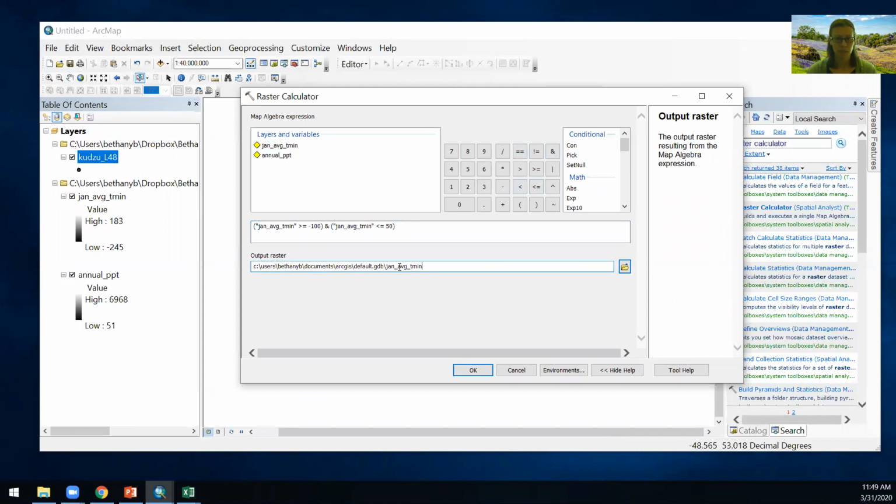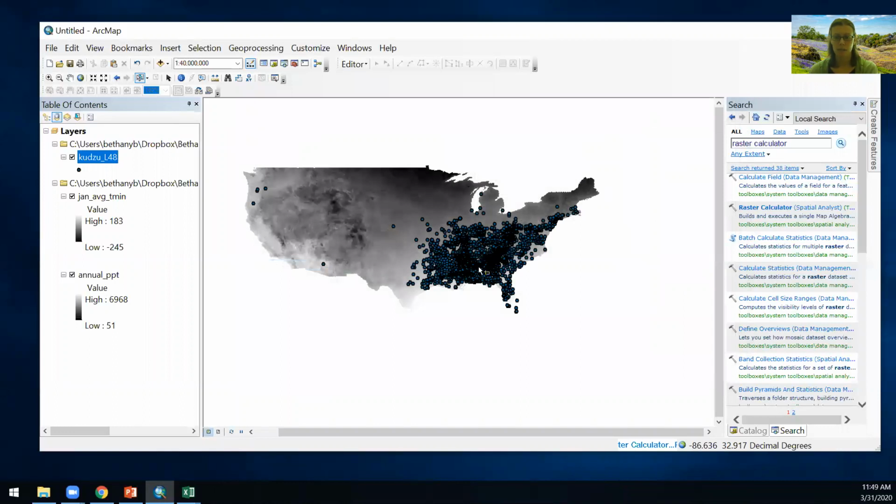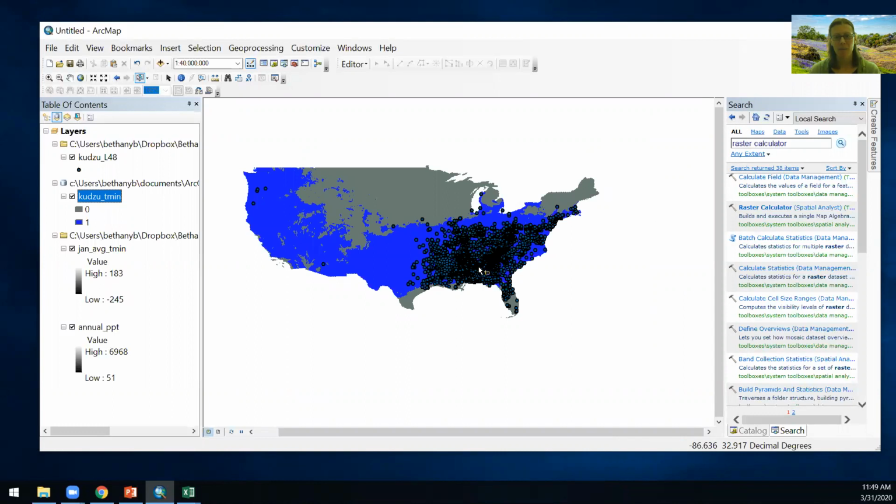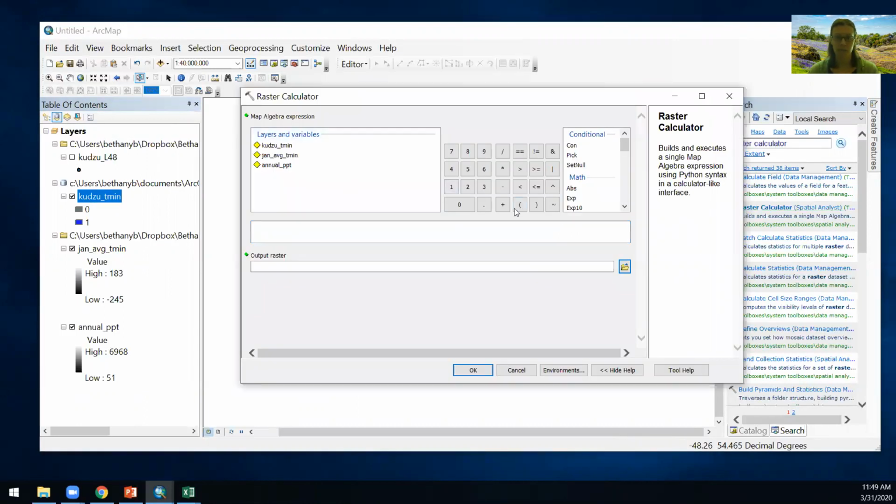Default geodatabase, so Jan kudzu. Actually, kudzu tmin seems like a better choice in terms of what we can name that. And then we get what we would expect, a true false layer, where here are all the places where we had between those two temperature ranges, sort of suitable for where the bulk, and this overlaps with the bulk of where the kudzu is, so that's comforting, right? So there's our minimum temperature, and then we can do the same thing for our precipitation.